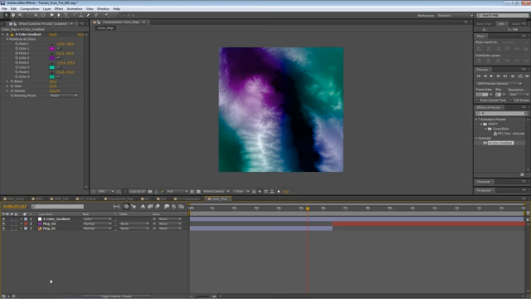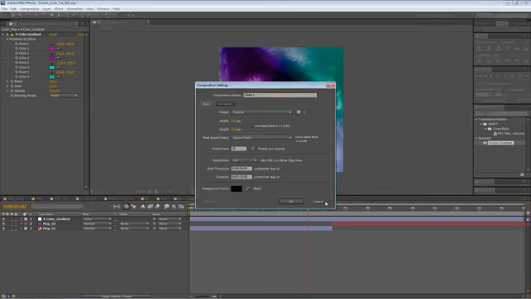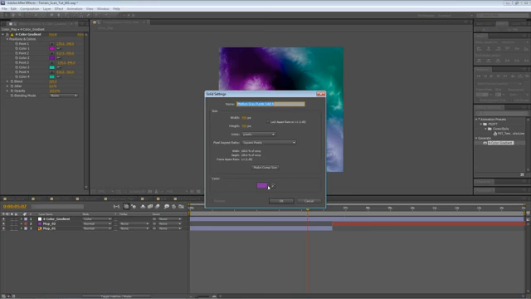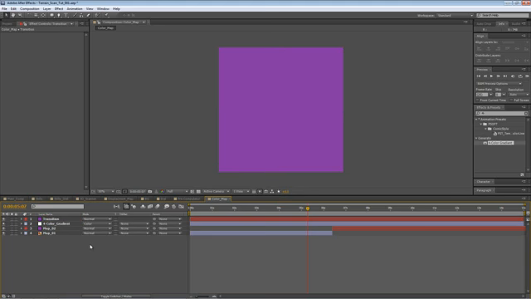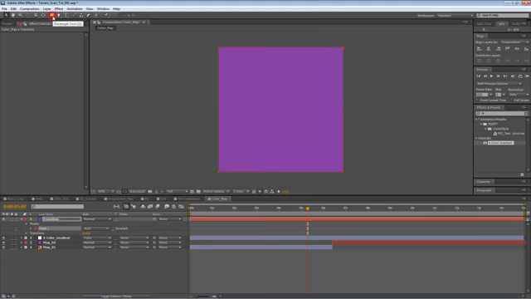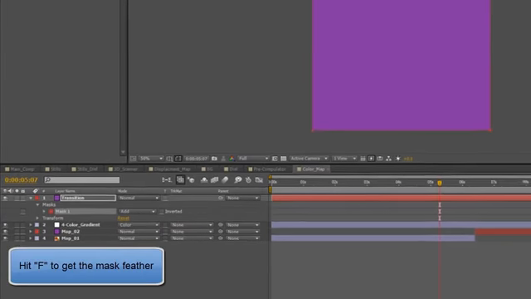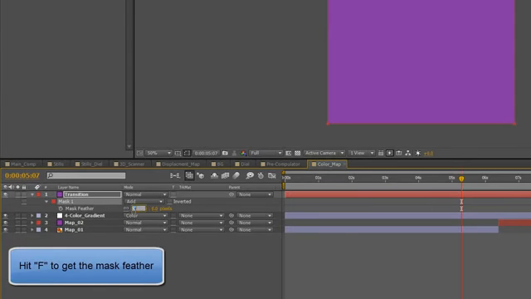Now let's create the transition. Let's create a new solid, Control-Y. Once again, we are going to use purple, same dimensions. We'll call it transition. And to it, we're going to apply a rectangle mask. Let's switch to our rectangle tool and double click on it. We'll set the feather of the mask to 100.